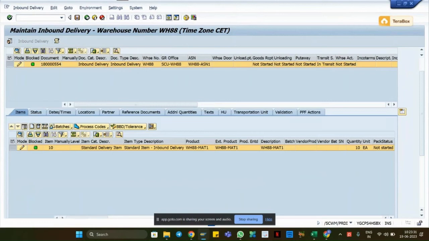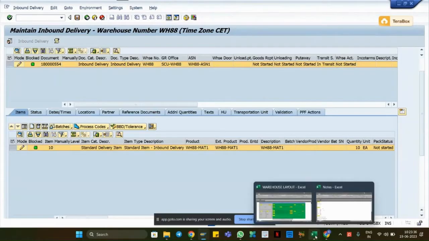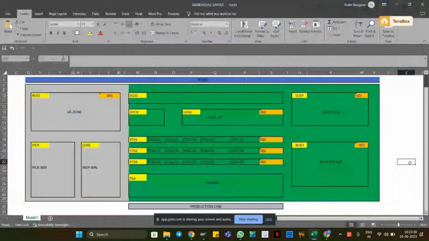An important topic is stock type and availability group. Okay, so here this is a typical warehouse which I have just created before this class for you for better understanding. So this is my physical warehouse.